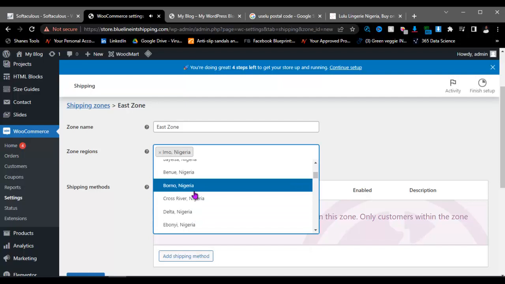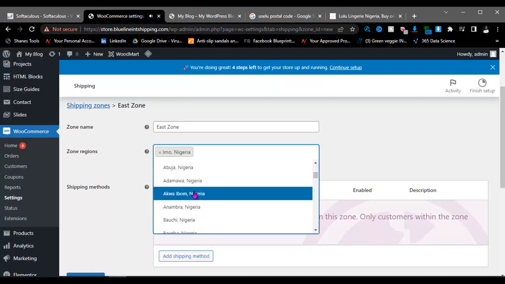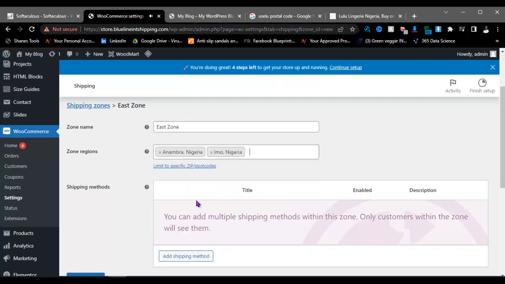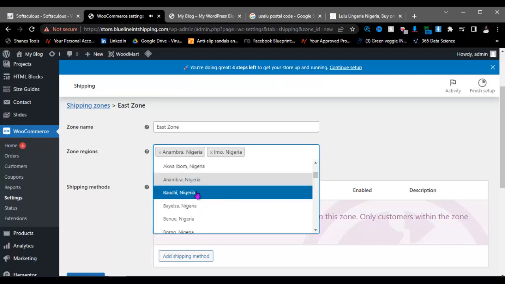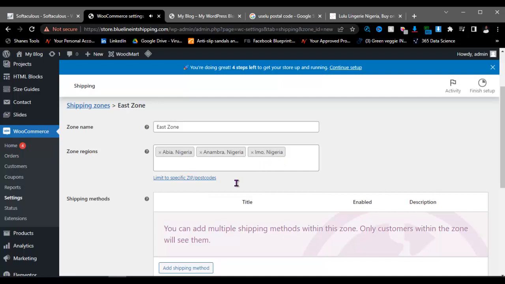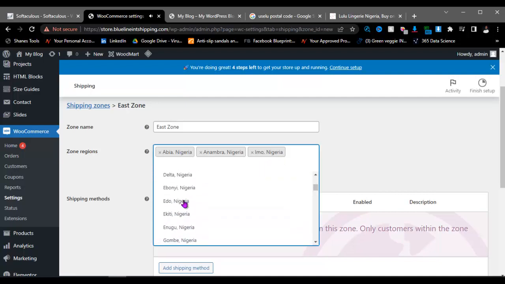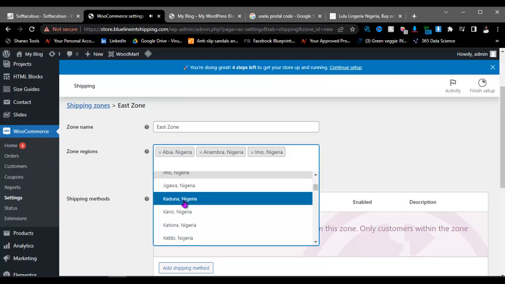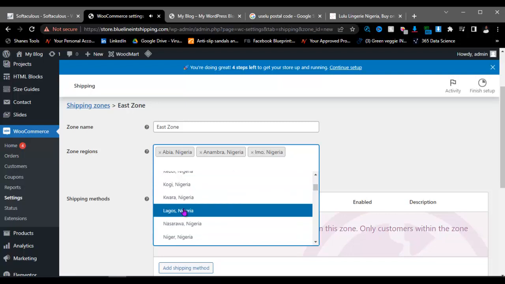Abia, Anambra. I think I have Abia there. I think I have Abia, Anambra, and I have Ebonyi, if I'm not mistaken.